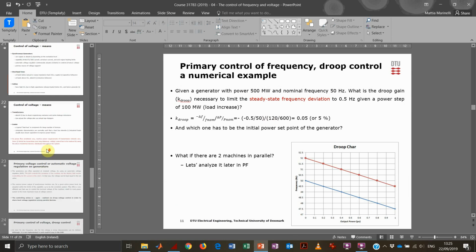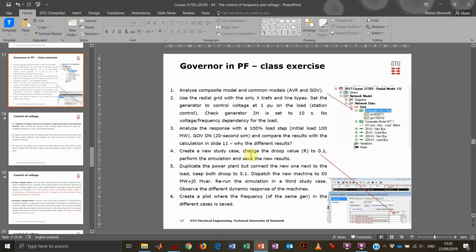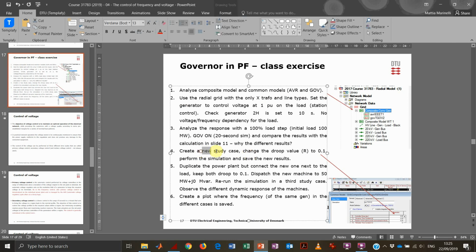So let's now move forward, because now we also want to see how we can leverage this quite useful tool, which is a study case, in order to analyze how the system would behave if we change the droop value and store the results without losing the previous simulation results.